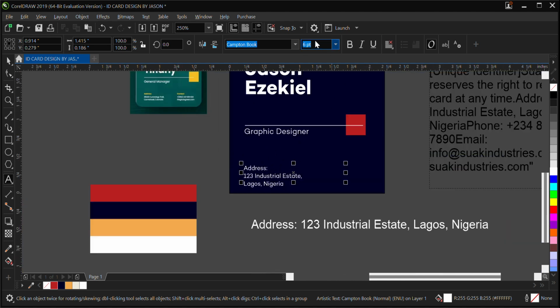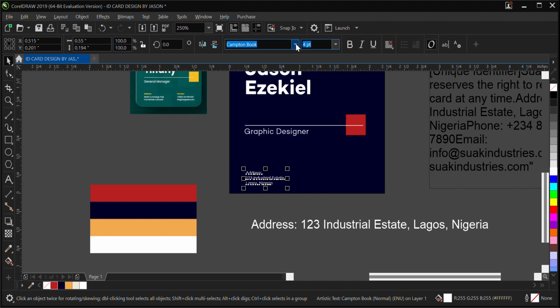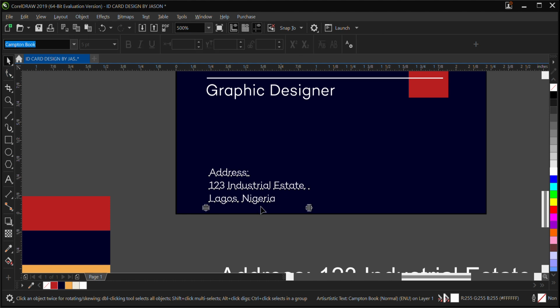So we can still change it again to 4. Right? Let's use 4. Or 5. Just use 5 to be safe. So you can use your shape tool to drag this place up. Shape tool. So make sure the writings are close to each other. Just drag it up a bit like this.